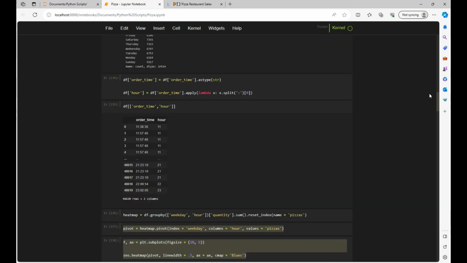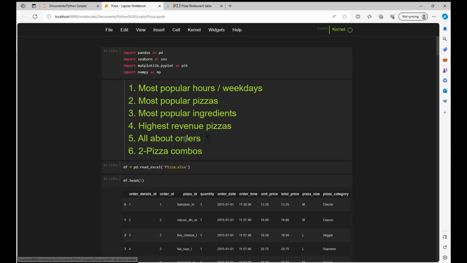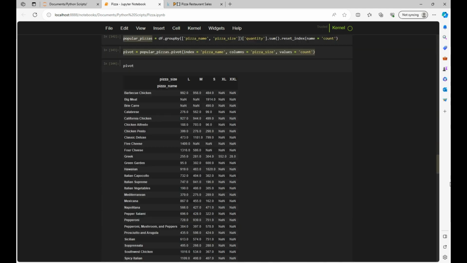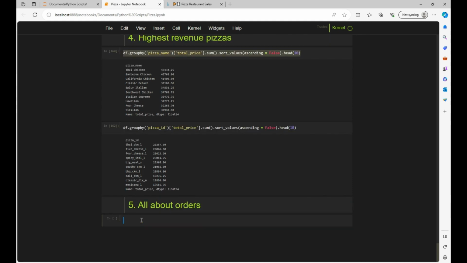Moving on to question number 5. We're almost done. All about orders. So here I just wanted to extract as much information about orders. What does an average order look like? What is the biggest order? Regarding their revenues, regarding their amounts of pizzas ordered, and so on.